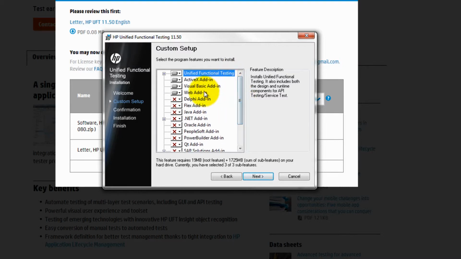That obviously depends on your application. So I will need the web. I'll leave the Visual Basic, ActiveX. Okay, I'll leave all those. Maybe I'll need a Java add-in and .NET add-in, but not for these purposes. So when I need it in the future, I will go ahead and install it.